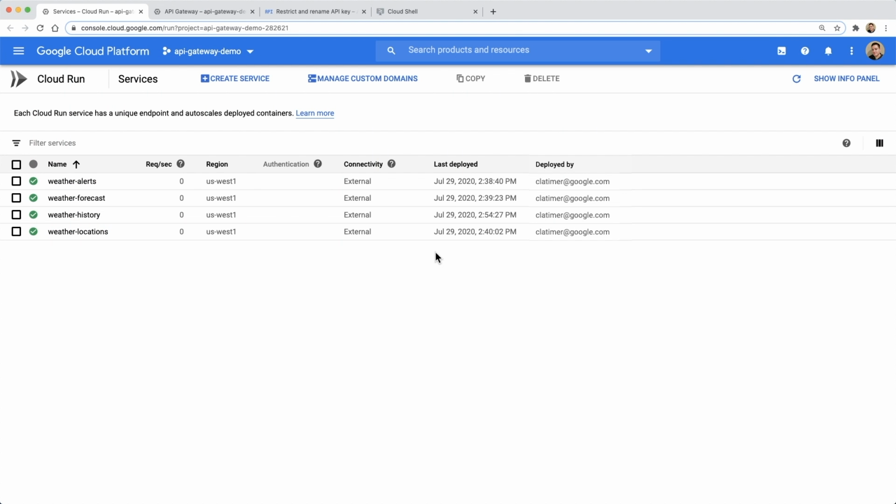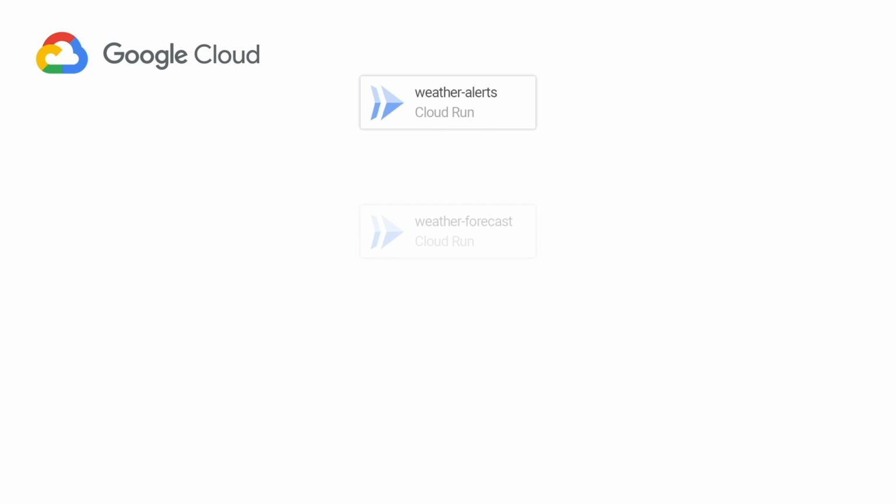Here at Google, we continue to see a lot of developers building their APIs on top of microservices. So in this example, we've deployed a weather API on Cloud Run. It's made up of 4 different services. This is great for you as an API provider because it gives you a lot of flexibility around how you deploy and how you scale these services.